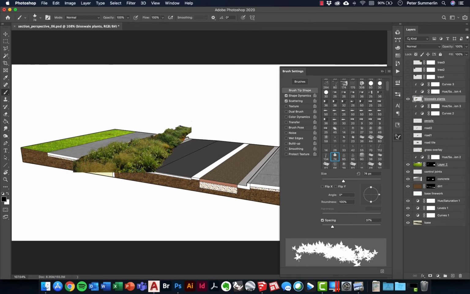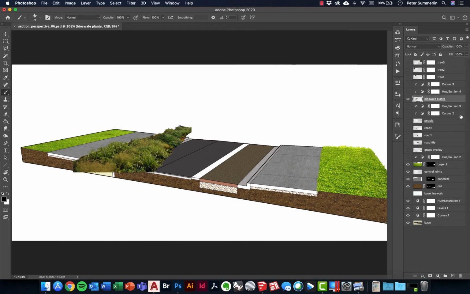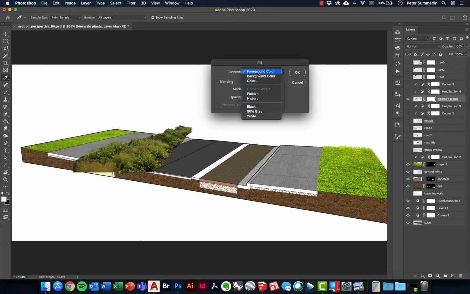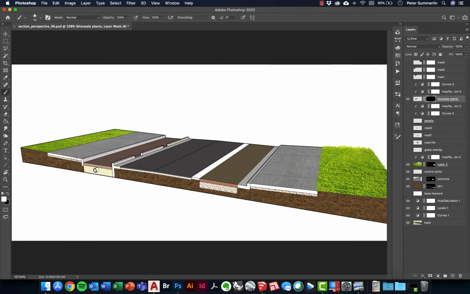Now in this case, instead of starting with a base and then adding to it, I'm going to add a layer mask right here, and I'm going to fill that entire layer mask with black. I'm going to use Command Delete to do that. To undo that, I can just say Edit, Fill, and then fill that with either the background color, which is black, or black right here. And what it'll do is it'll just blank everything out.